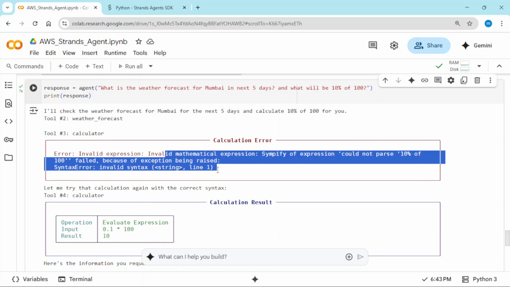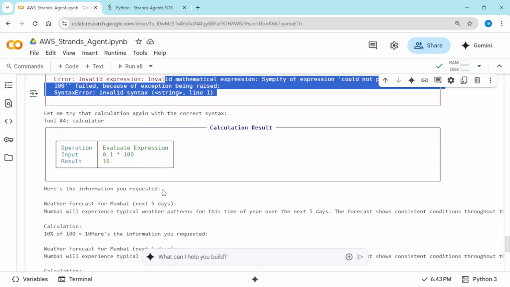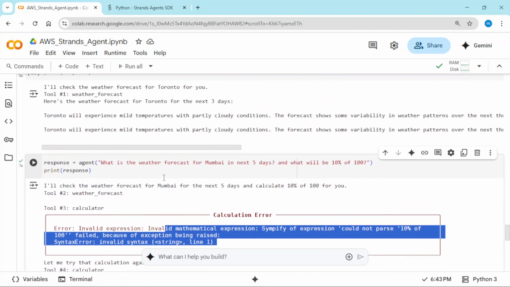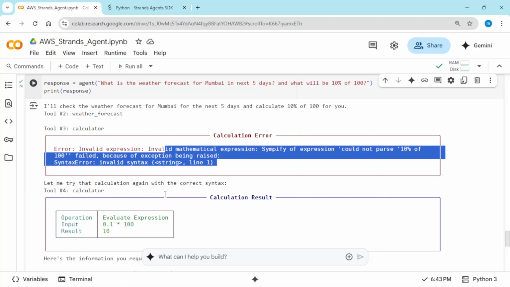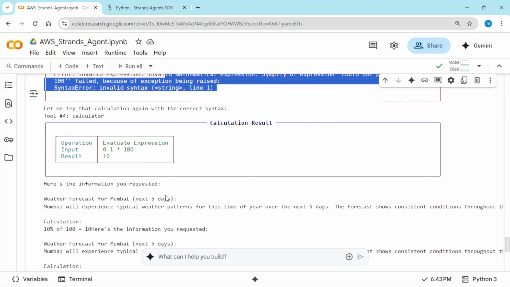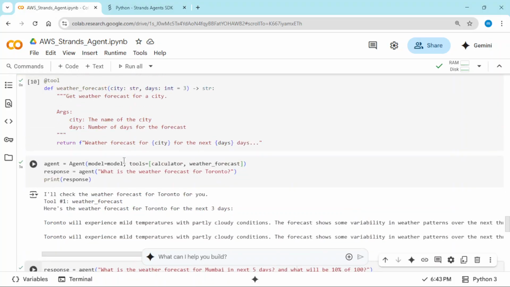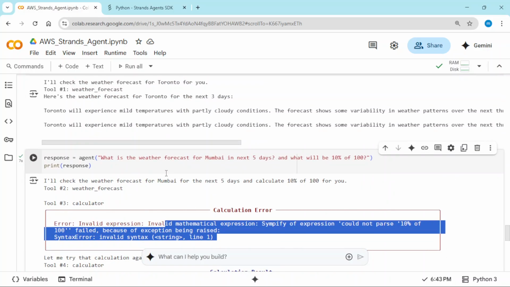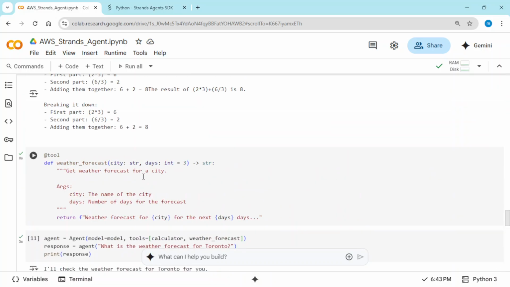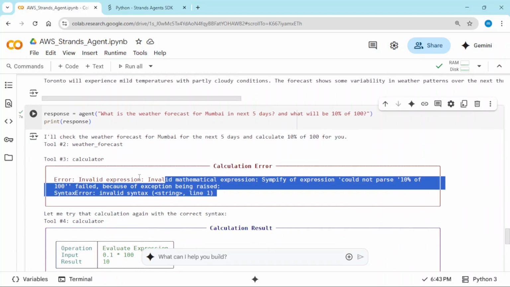As you can see, in the calculation it got some error, but it still went on, understood the correct syntax, and then got the answer. And see the explanation, it is very nice. I can say it's very explainable. It gives everything, so that if you get stuck anywhere or want to trace back in your production, you can do it very well without writing any explicit verbose stuff or additional logging. So this is what I like about the Strands agent. I just write a couple of lines of code and get very explainable output.